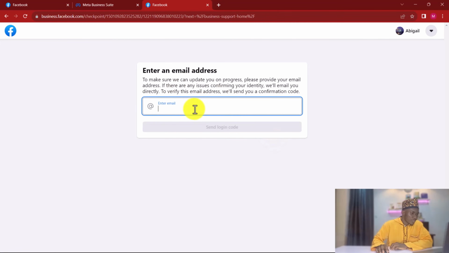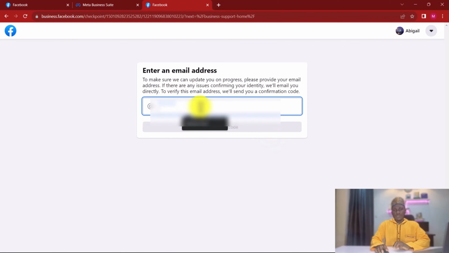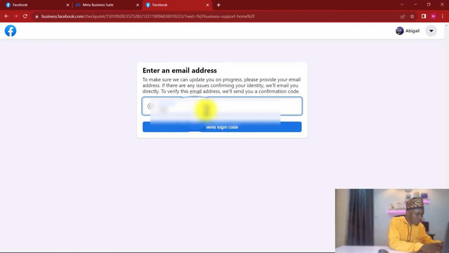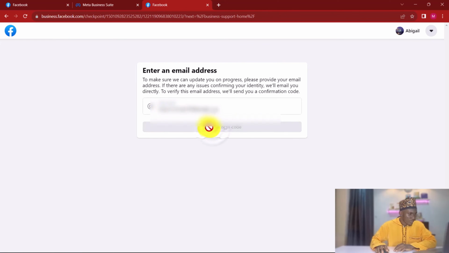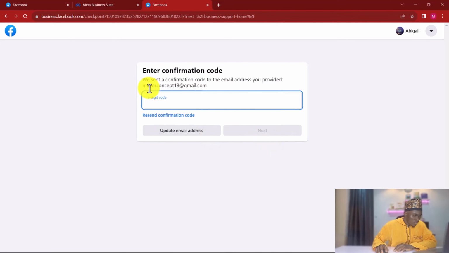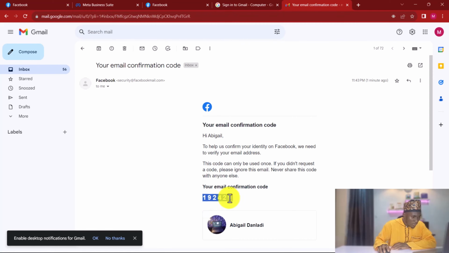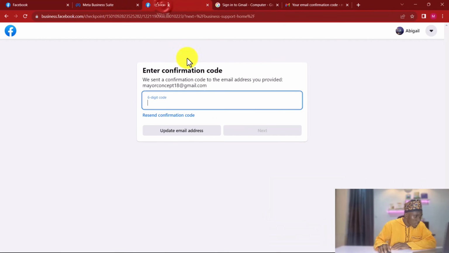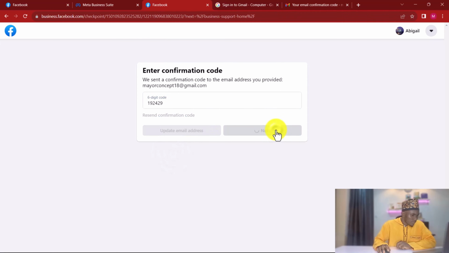All right, so they are going to ask you to enter your email address also. And I'm just going to click on send login code. All right, so here is the code. I'm just going to copy the code right here. Copy, then come back, paste, then I'm going to click on next.